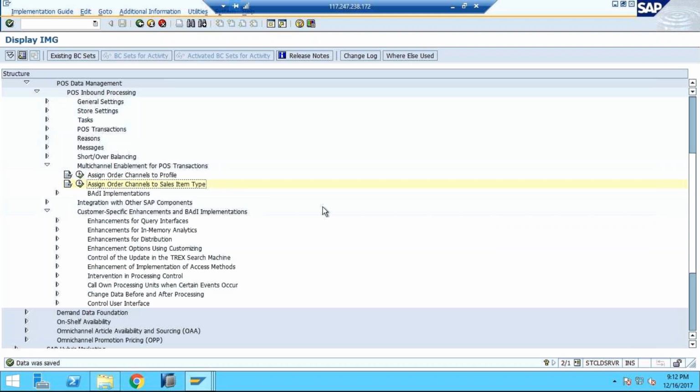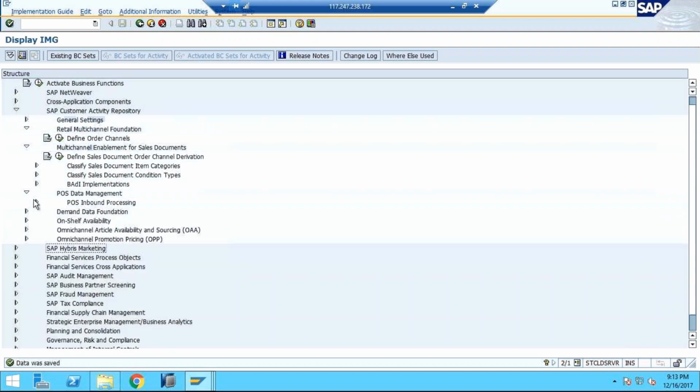Now order channels is basically multi-channel, and multi-channel means different channels, whatever I showed you there. Let me go back. But first, the mandatory thing is you have to configure your POS, then you are able to use different channels. Then you are able to use your multi-channel, because without sales data, how do you know which channels push the sales data into your CAR system? So for that, the POS configuration is mandatory.